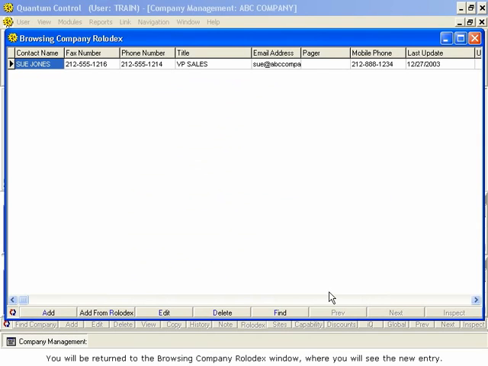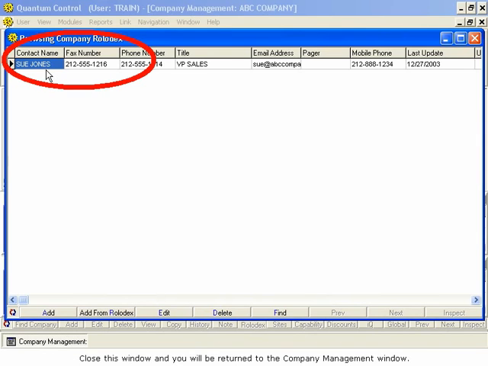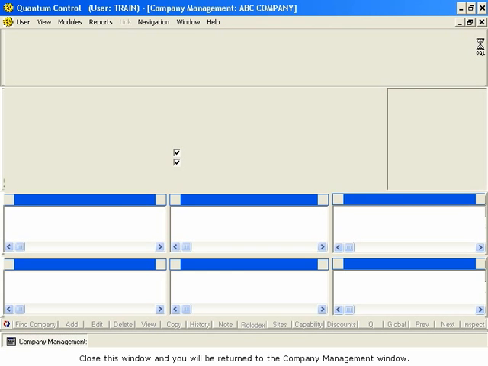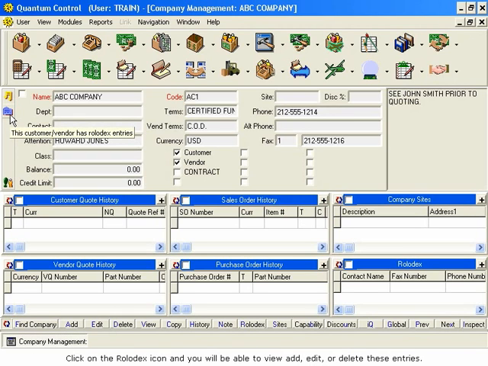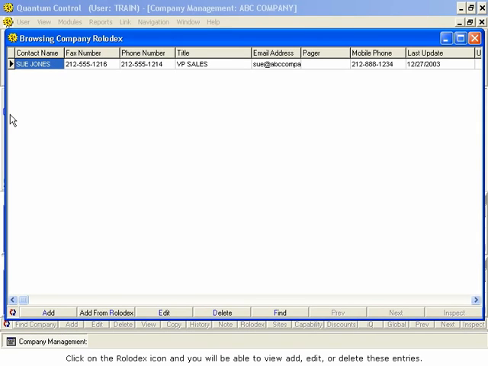You will be returned to the Browsing Company Rolodex window, where you will see the new entry. Close this window, and you will be returned to the Company Management window. In the Company Management window, you will now see an icon telling you that Rolodex entries are present. Click on the Rolodex icon, and you will be able to view, add, edit, or delete these entries.